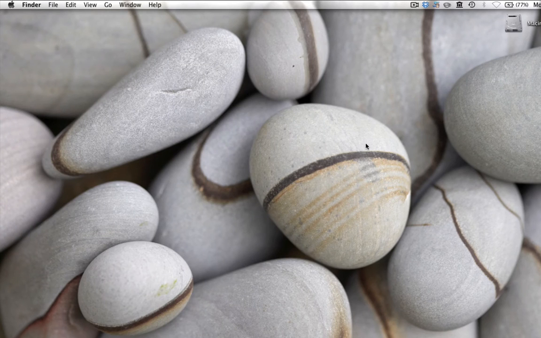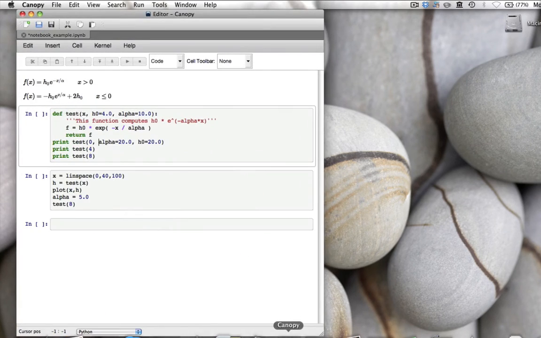Next, we're going to make a slightly more complicated function by modifying the function we just created. This is the function I want to create. For x larger than 0, we use the function we already created. But when x is smaller or equal to 0, you're going to use this slightly different function that's minus h0 times e to the power plus x over alpha plus 2h0. This function together is actually continuous, and its first derivative is also continuous at x equals 0, so it's going to look like a smooth function.